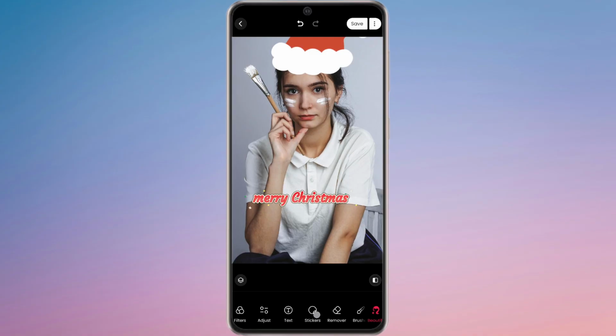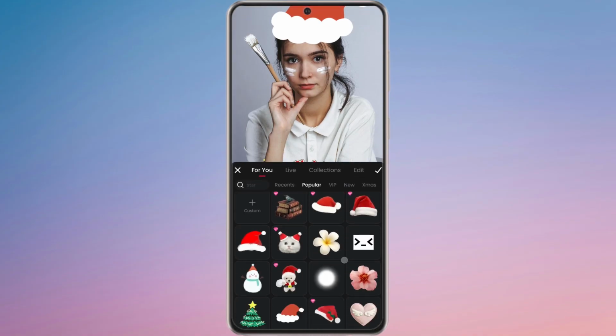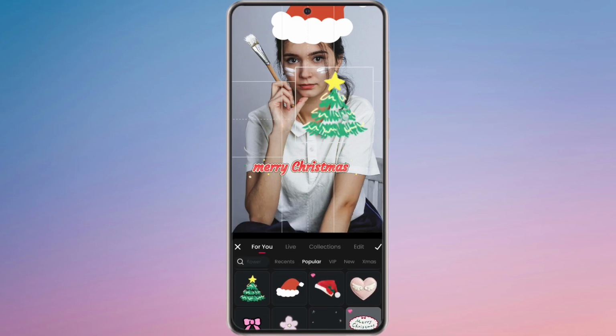After finishing your edits, save your photo in high quality. Now you know how to add stickers and text in Meitu.